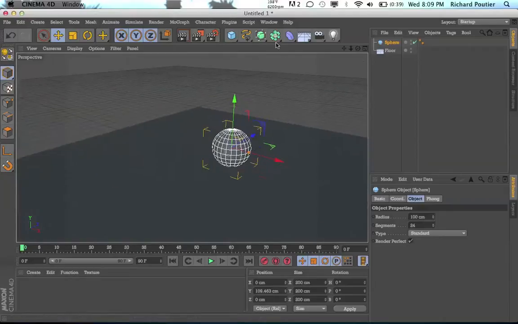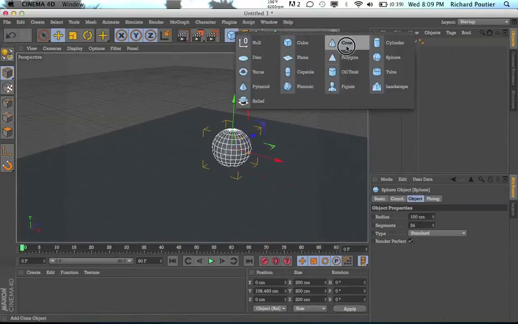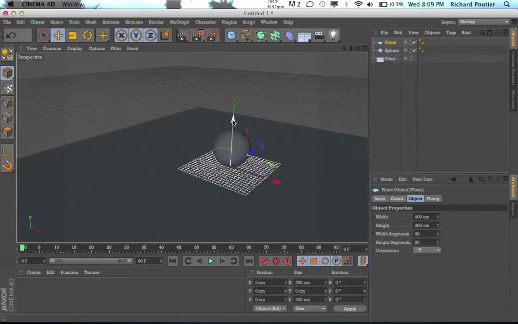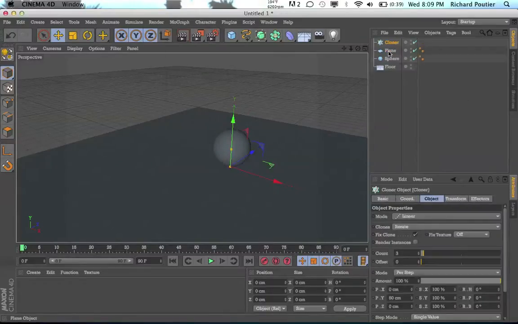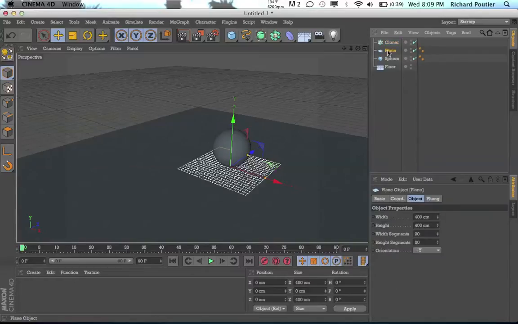Just create your sphere. Then we're going to go here, create a new plane. Then go to MoGraph, Cloner. I'll explain this to you in a second. Have your plane selected. Click and drag it on top of the cloner till the arrow points down, to make it a child of the cloner, or the cloner a parent of your plane.